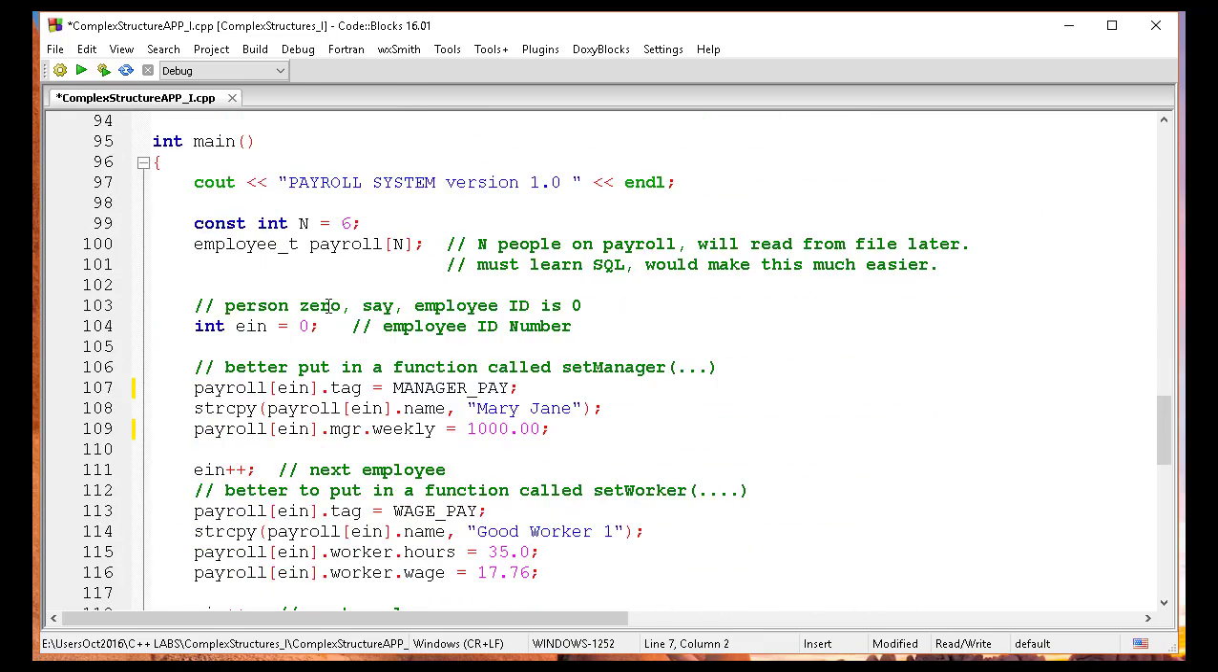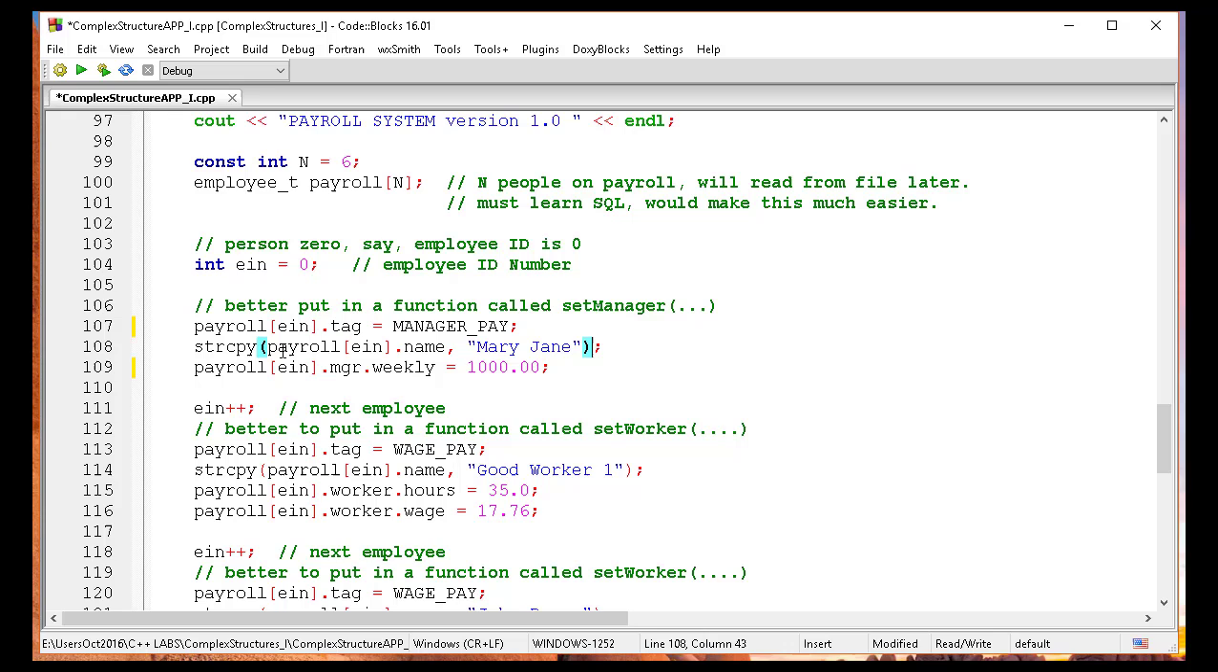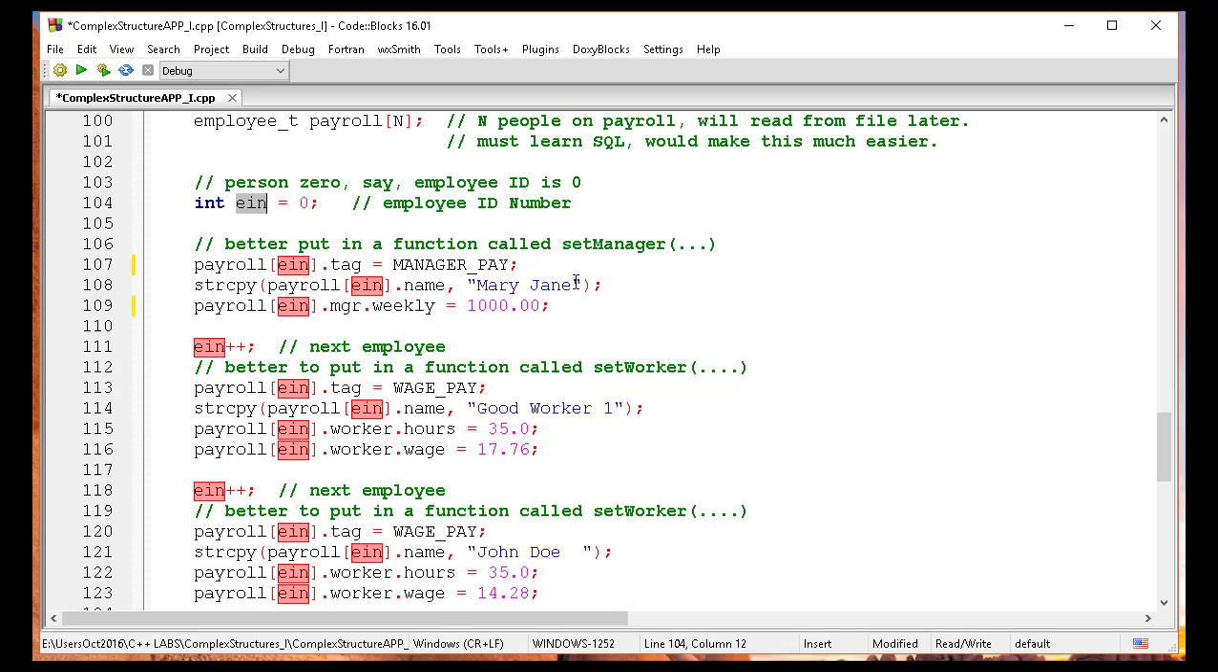So I go flying back down here and I say, all right, what do I want to do? I want to set up 6 employees. I'm going to get fancy. I'm going to set up an integer. I'm going to call it EIN for employee number. And I'll say tagged on that.